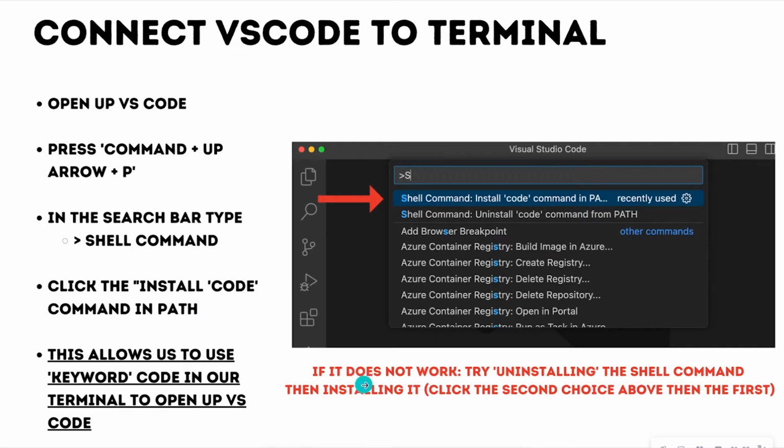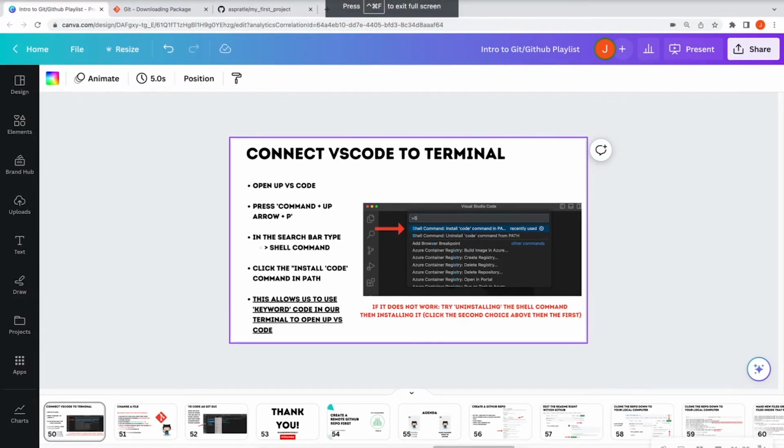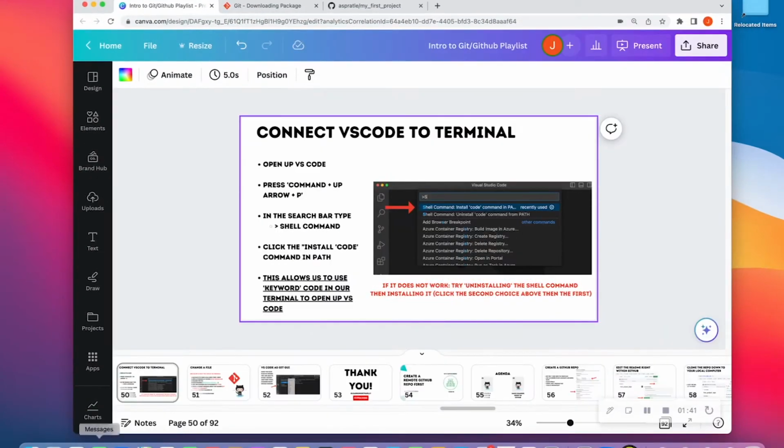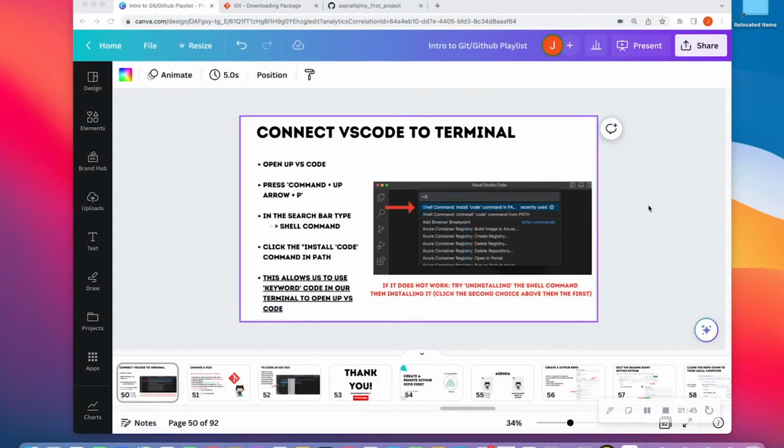Okay. If this does not work for you, try uninstalling the shell command. So it's going to be this second option, then reinstalling it. So click on the second choice and then the first. So let's get into Visual Studio Code. I'm going to go ahead and find Visual Studio Code on my computer that we have downloaded. Mine is here.